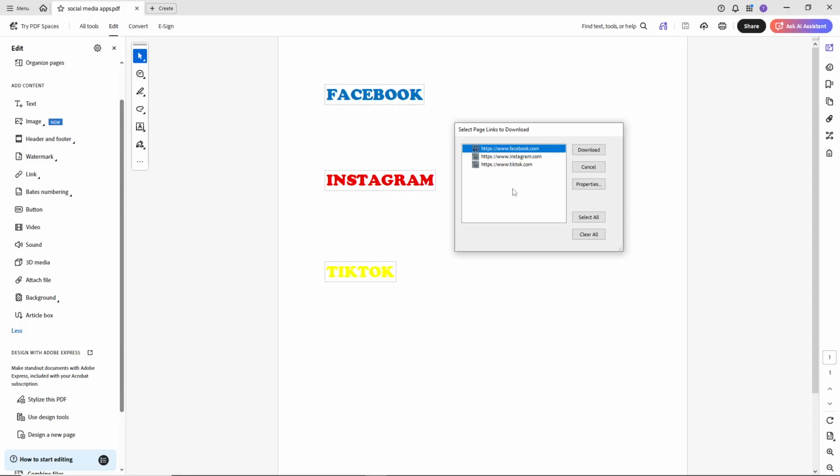And there you have it. You can now see all the web links in your PDF, making it much easier to review, verify, or manage them as needed.